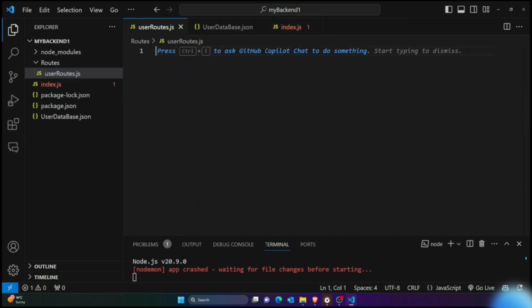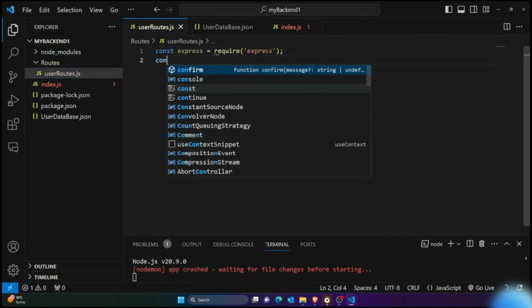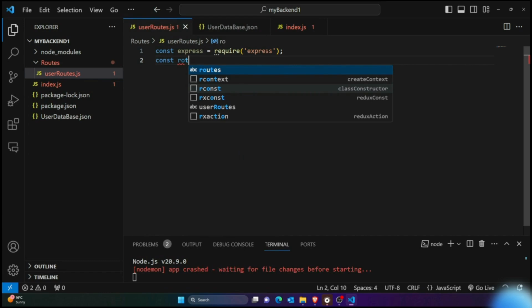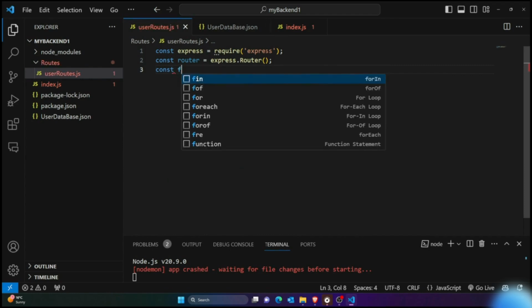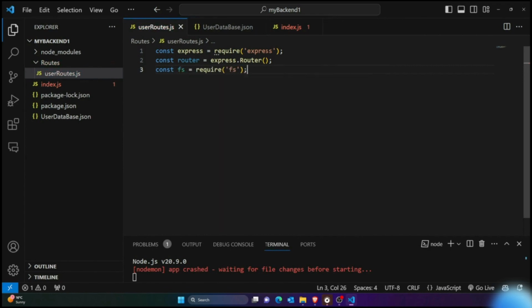So let's come inside the user routes. Now guys, here again, first of all, you need to define express. So const express equals require express. Then I would define an instance, I would just say router. This instance is a bit different, so we have to define it like this: express.Router. Then I want to use the fs module. I would simply type fs, and by default it's available. You don't need to install it externally.